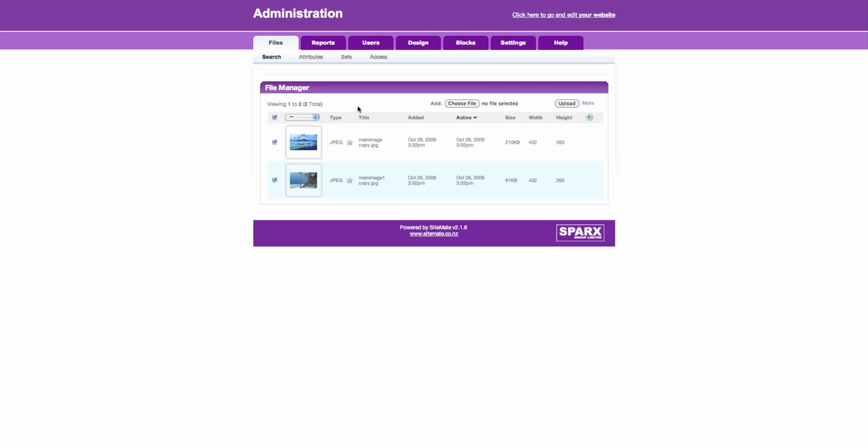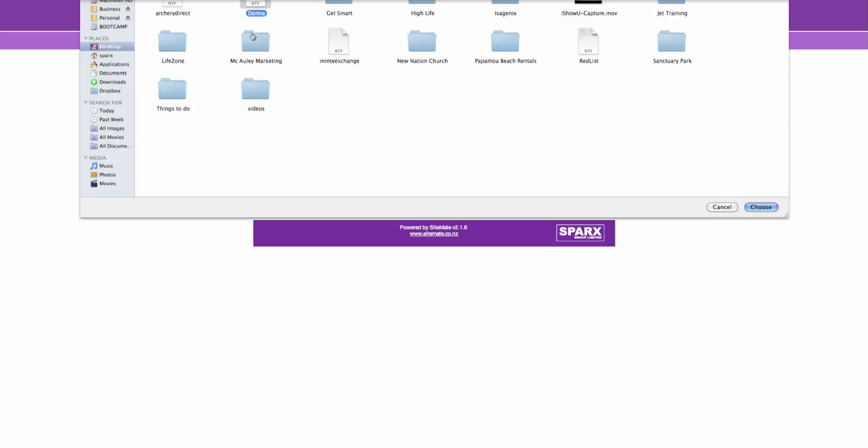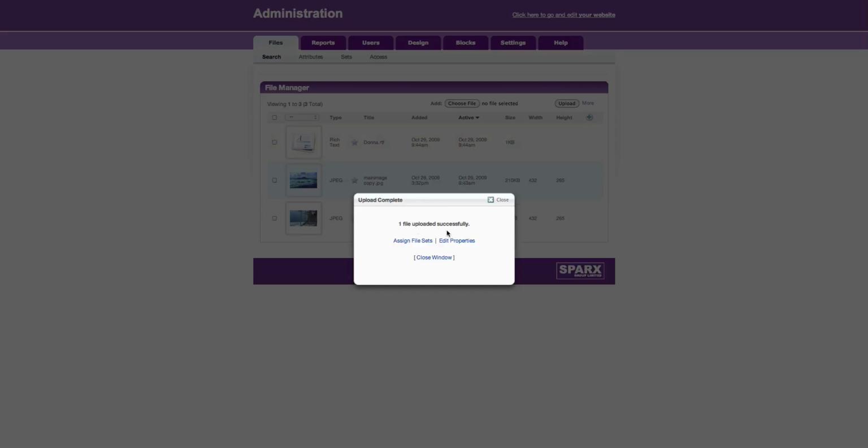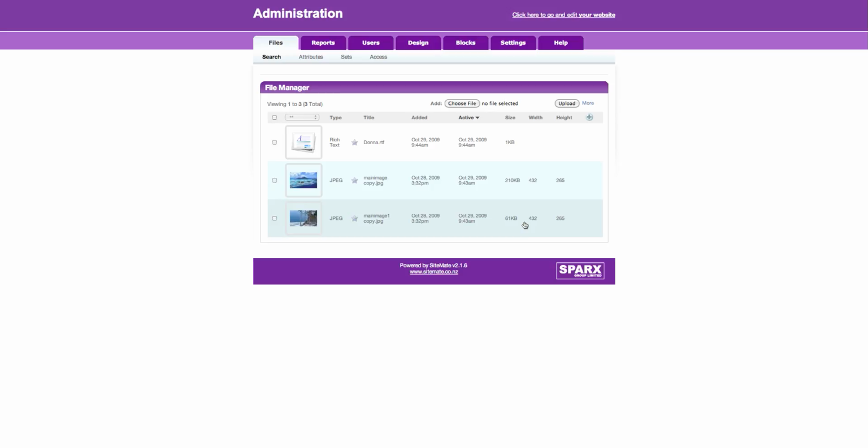Now if you want to add files into your file manager, all you need to do is left hand click on add, choose file, for example right here, I'll do it there, and click upload. And as you can see, it now tells us that there's been one file uploaded successfully. We can click on close window and you can see it's right there now.